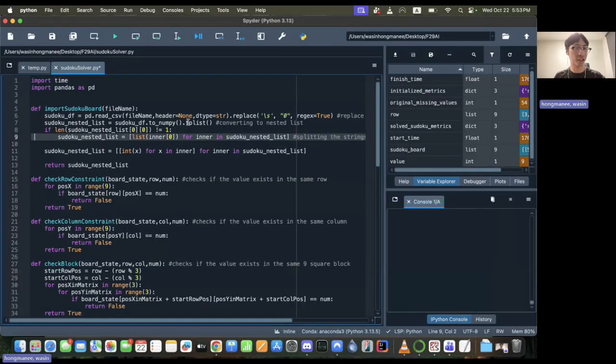Hey, my name is Watson. I did the Sudoku solver portion of the project. I'm just going to go over what I did. For my algorithm, I did backtracking, brute force with addition to backtracking with constraints.